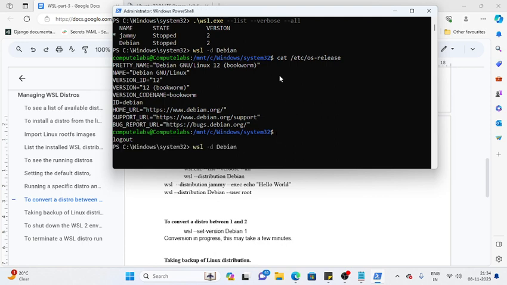Also you can execute a command directly on the Debian shell using exec echo. So here I'm just executing echo from Compute Labs. So you can see the echo command has been executed on the bash of Debian, and the output is thrown to your PowerShell console. That is, hello from Compute Labs.